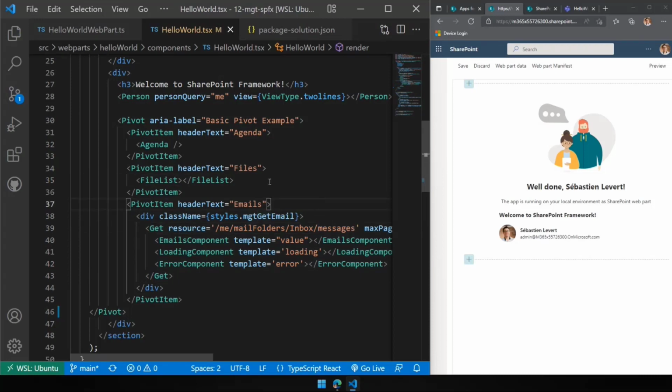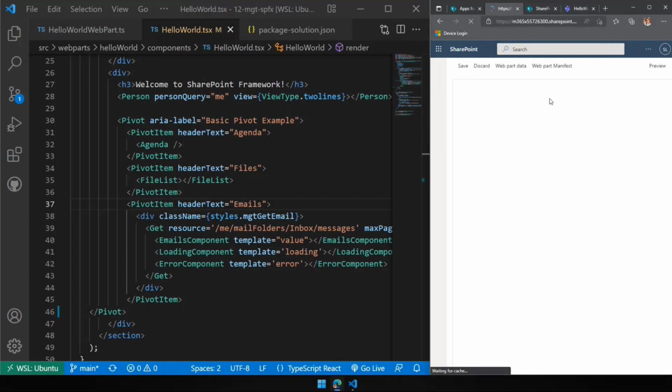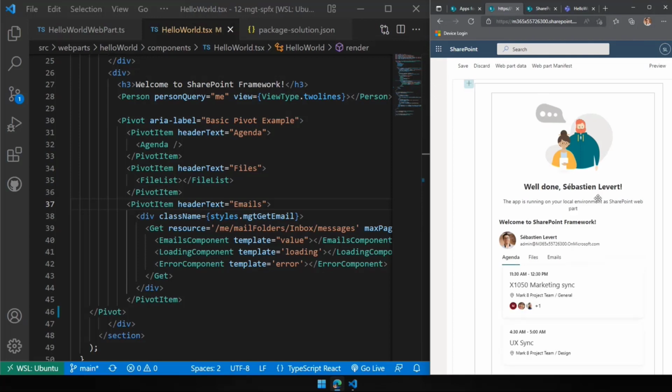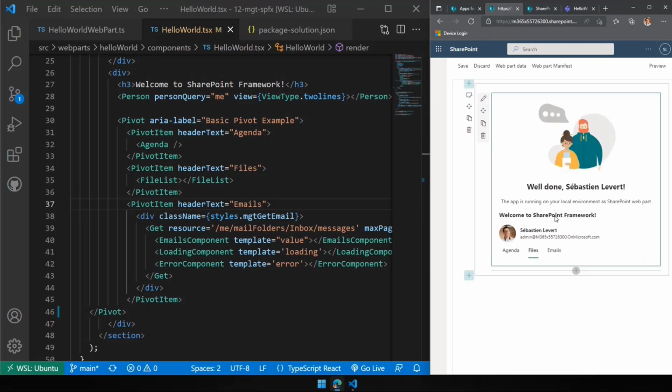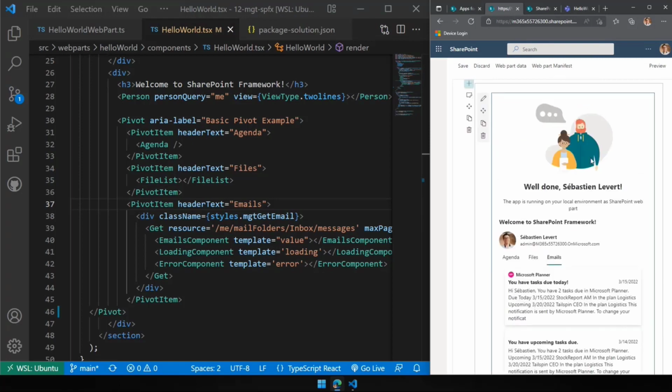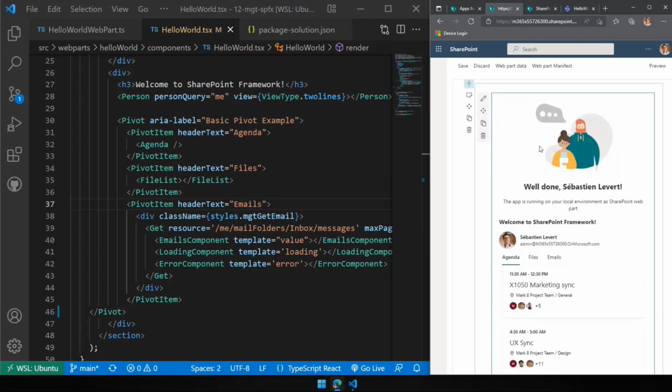So when I hit save on this one, it's going to reload. It's going to rebuild my solution that currently runs on my machine. And in 1 or 2 seconds, I will be able to reload this. And you're going to see how the experience will be seamless. You won't have to think about any of the login components or whatsoever. Now you have your agenda, your files, and all your emails right there. So by just adding these very quick things in here, you really have a full capability to build SPFX solutions leveraging all of this.